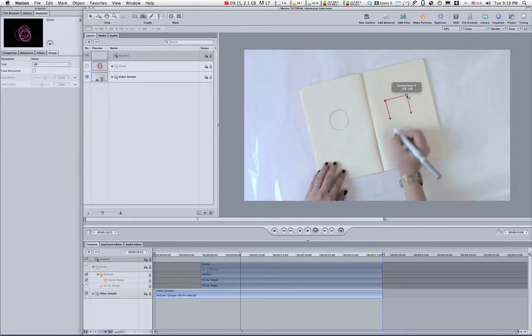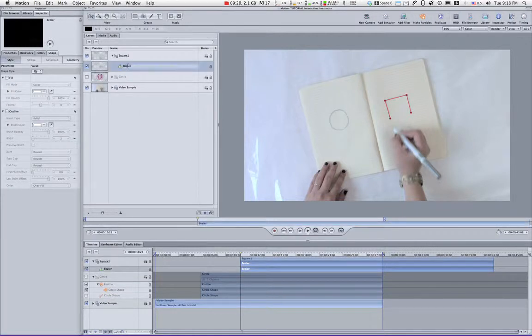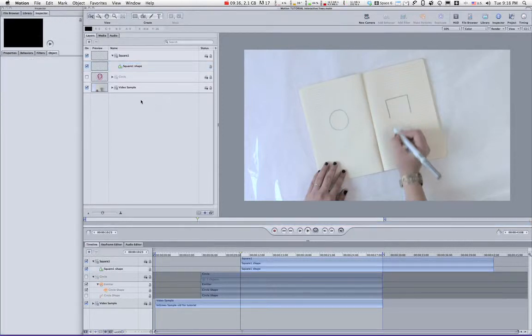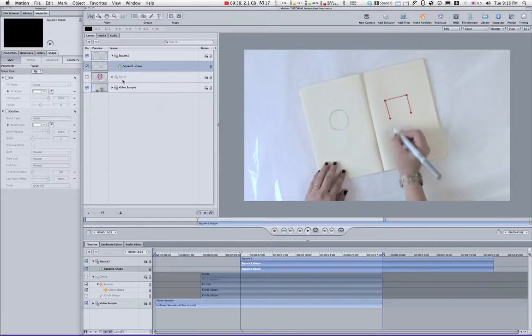You can adjust right here a bit. Perfect. And again, we're gonna do the same thing. Bezier, we're gonna call it Square 1 shape for the sake of it. And we select our shape and we go through the same thing.